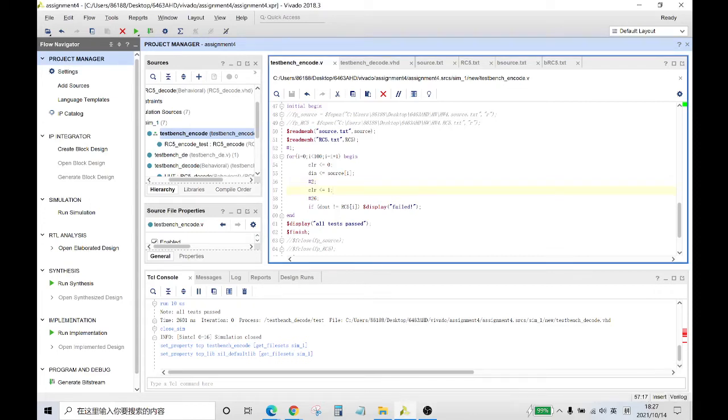Here is my video explanation of my homework for design. It's the encode and decode for the RC5. So this is the test bench of encode. We have two documents, the source document and the RC5 document, which is the source document encoded from the RC5.